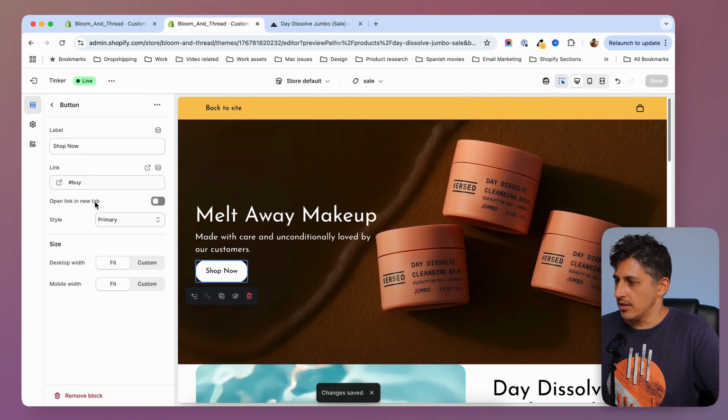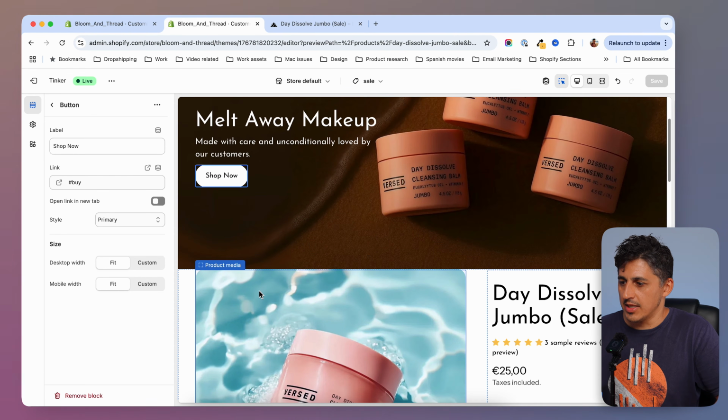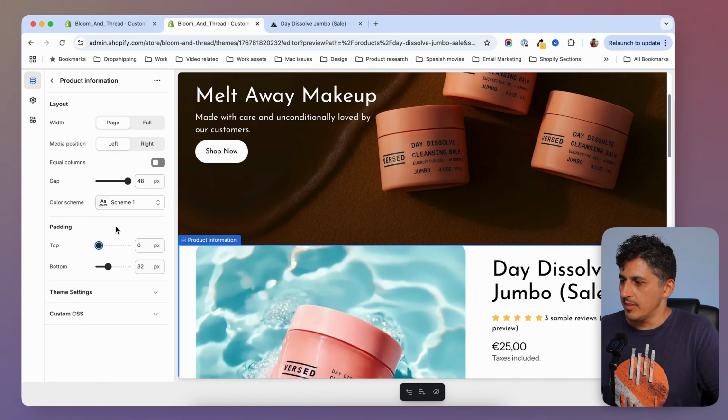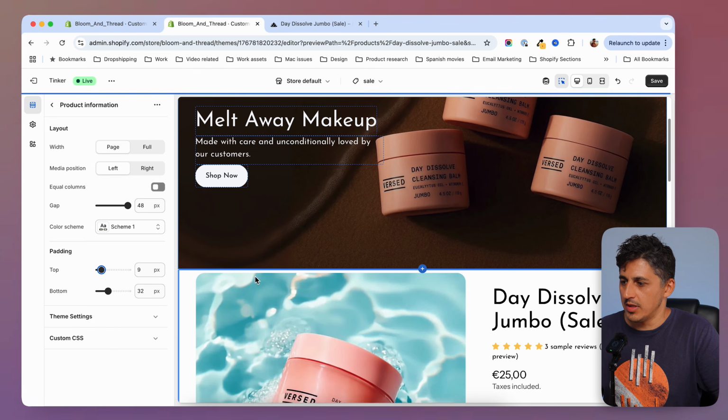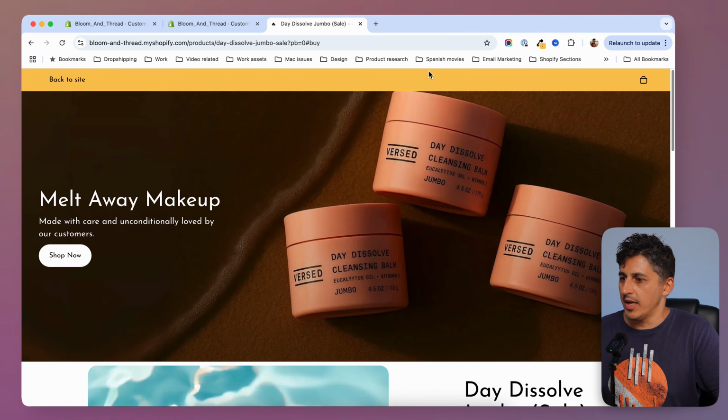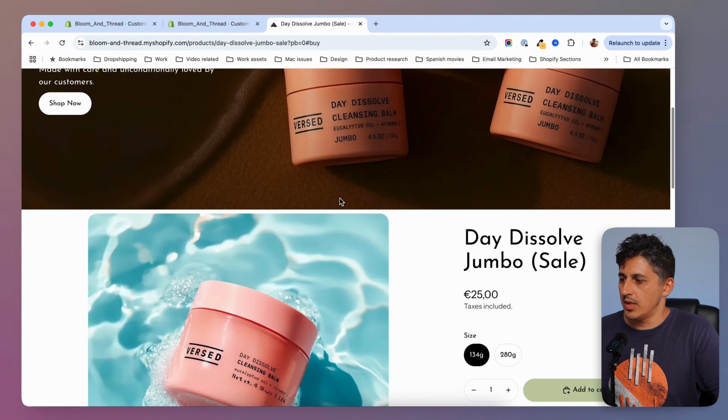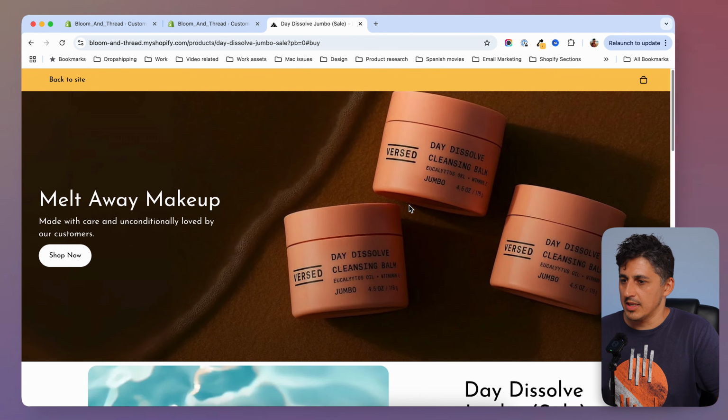So I'm gonna save that, and underneath I can see the product image is really near the hero, so I would want to add a little bit of spacing there. I'm gonna click on the product information section, and I'm gonna add a little bit of padding at the top, maybe 8-9 pixels. That will separate the sections a little bit, and if I save that, this is the result. We have now the banner there as well, and then we have the product section.